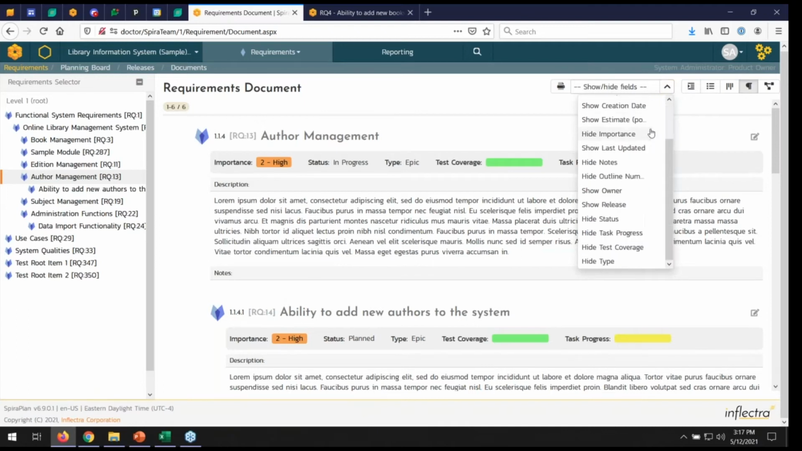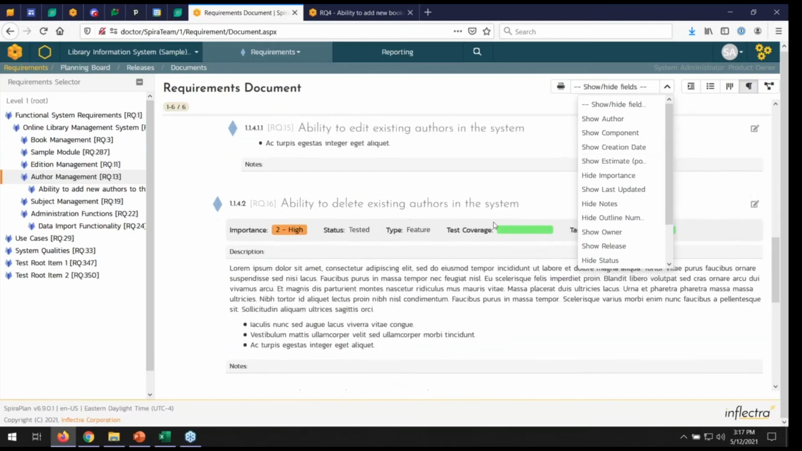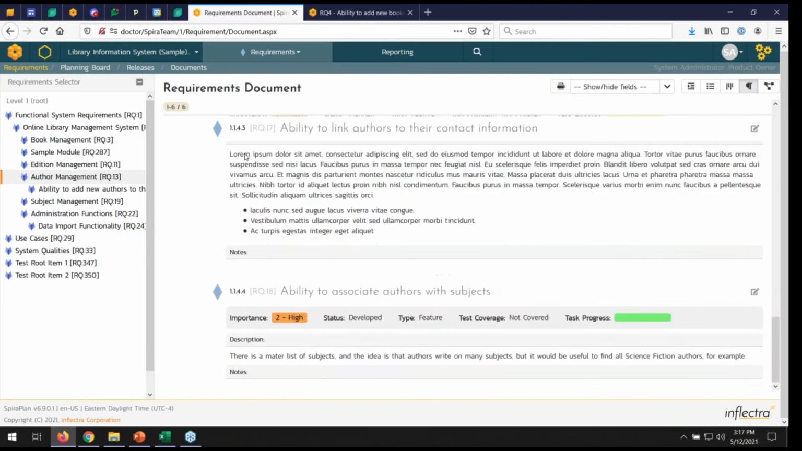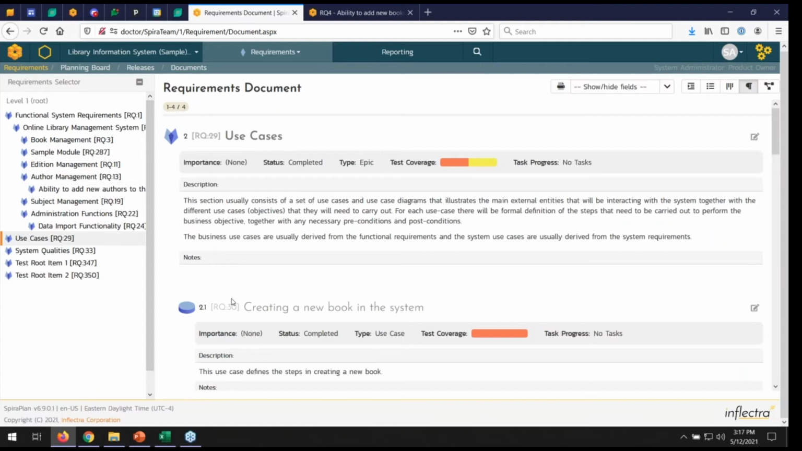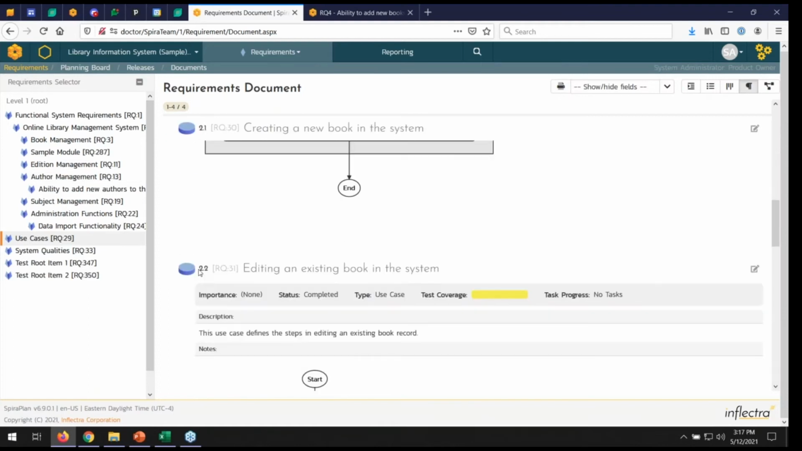Previously, you could do it in a custom report, but now you can actually do it right here in the view. And if I scroll down, you'll see it does that, 2, 2.1. So it gives you that requirements outline numbering right here. So that's the new requirements document view.